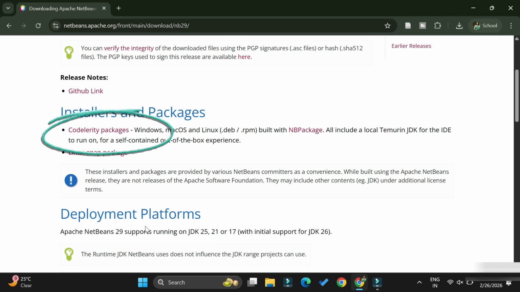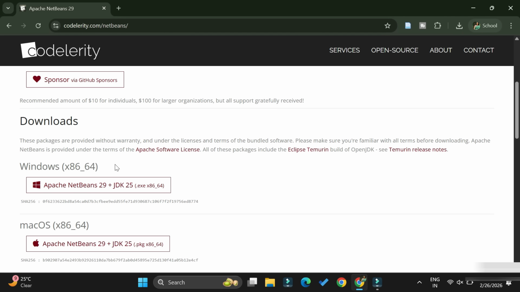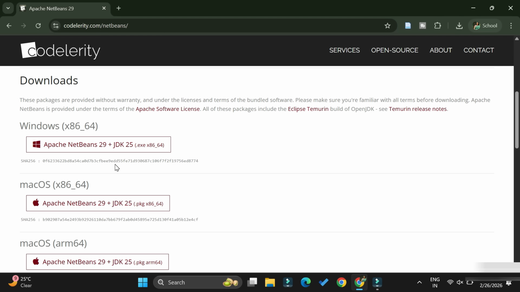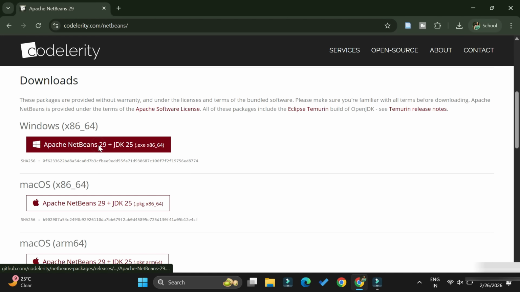It will redirect you to a new page, and here just scroll down and go to the download section, and we have downloads for different operating systems. We will be installing for Windows. Now guys, Apache NetBeans comes with Java JDK. You don't have to install JDK separately. So just click on this button and it will start downloading your Apache NetBeans. It will take a while. We will wait for it.